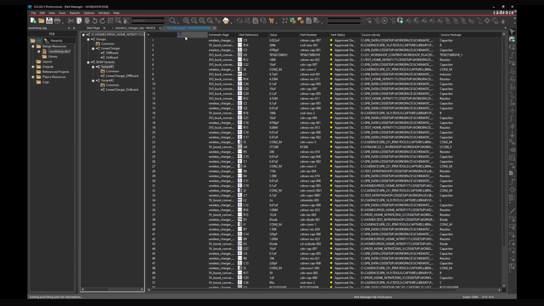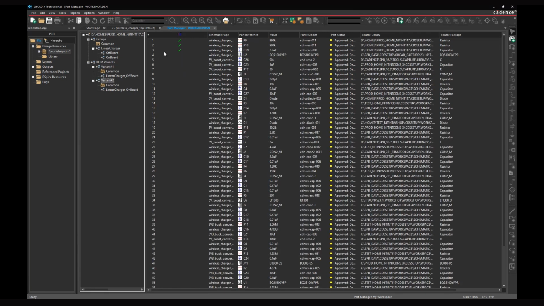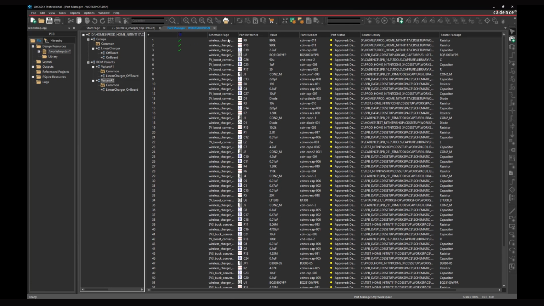These components will be marked with a cross in the Part Manager, indicating a Do Not Stuff status. On the other hand, Variant 2 includes these 8 components. Additionally, components R9, R10, and C19 will feature a checkmark, signifying they differ from the core design in terms of device ratings and manufacturer part numbers.